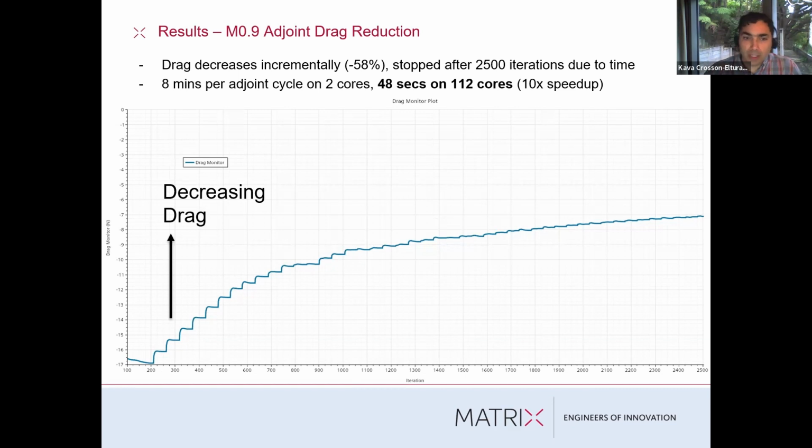So each of these little bumps, each of these little changes in the drag curve, so this is drag versus iterations, which is just the progression of the calculations. Each of these little bumps is one change to the geometry, and took about 8 minutes on 2 cores. I ran it on our supercomputer, and that took about 48 seconds per iteration or per cycle. So these solutions can be quite fast. That brings them into the realm of practicality for even bigger problems as well.